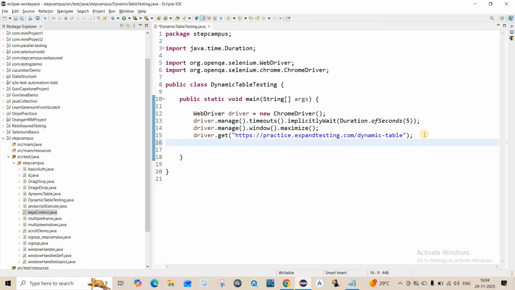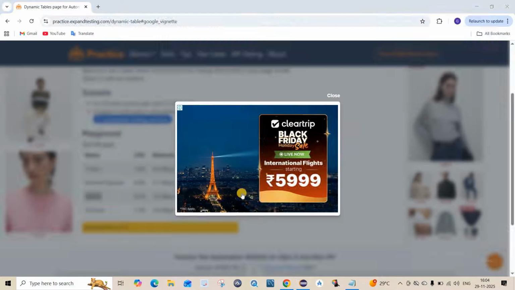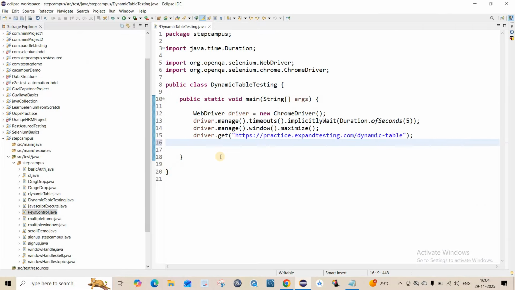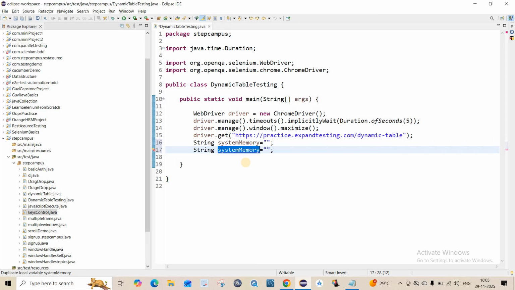Now, what we will do, we will take the first two variables. As I told you, we have to store this name and this system into some variable. So I am giving string system memory. One is system memory, and this will be empty as of now because we are going to store this memory based on the Selenium code. And this will be Chrome memory. I hope this is fine.